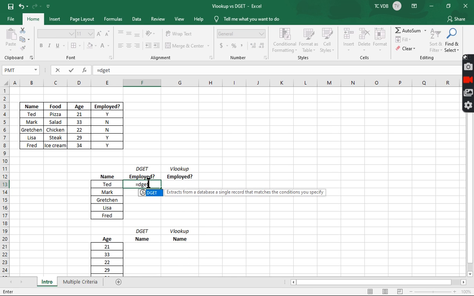If we do DGET, the database is the table array that we're looking for. So I'm just going to highlight from B3 to E8. Make sure you lock that. When you're highlighting the table, you have to make sure that you're including the header names here. This plays a role in the next part, so just keep that in the back of your mind.